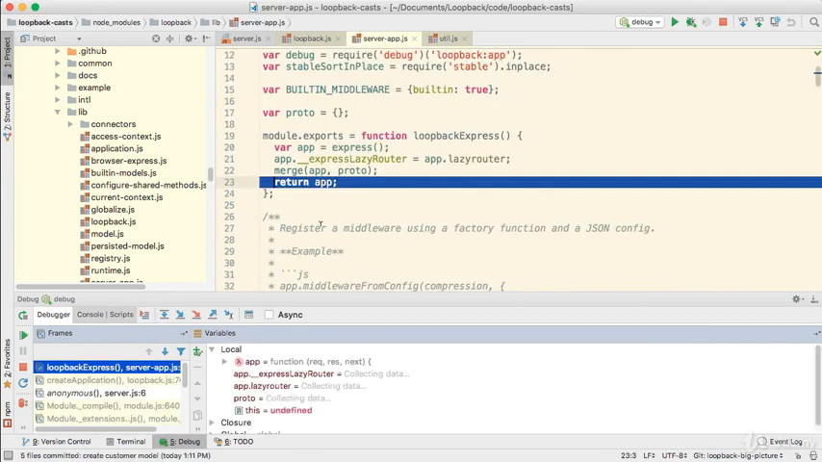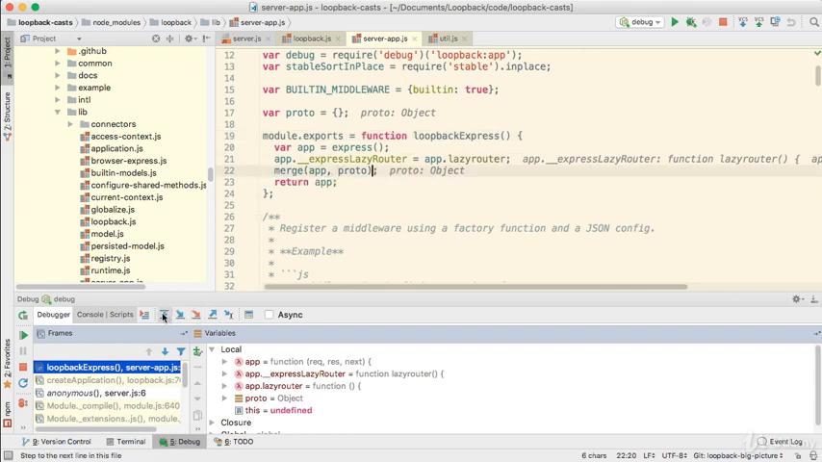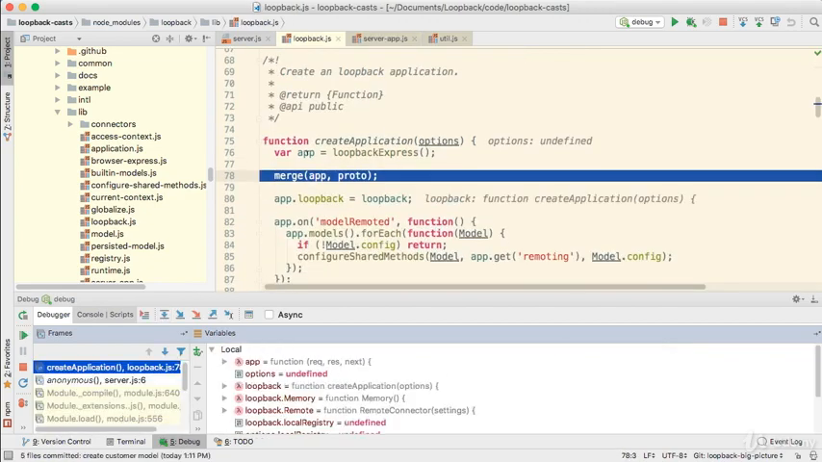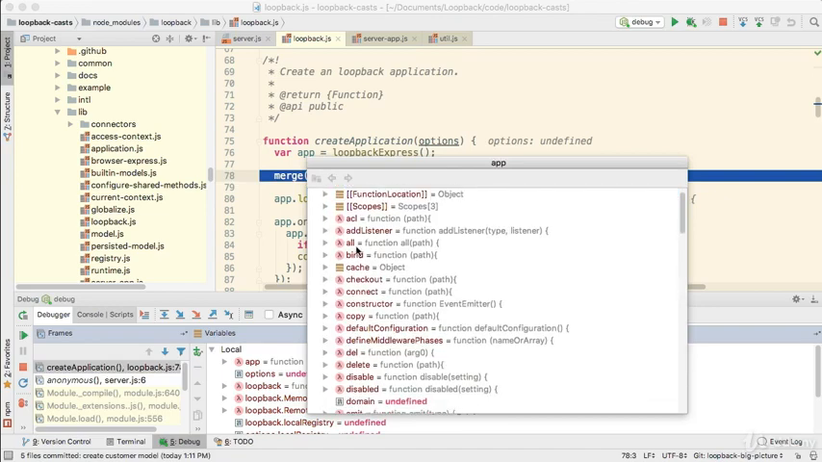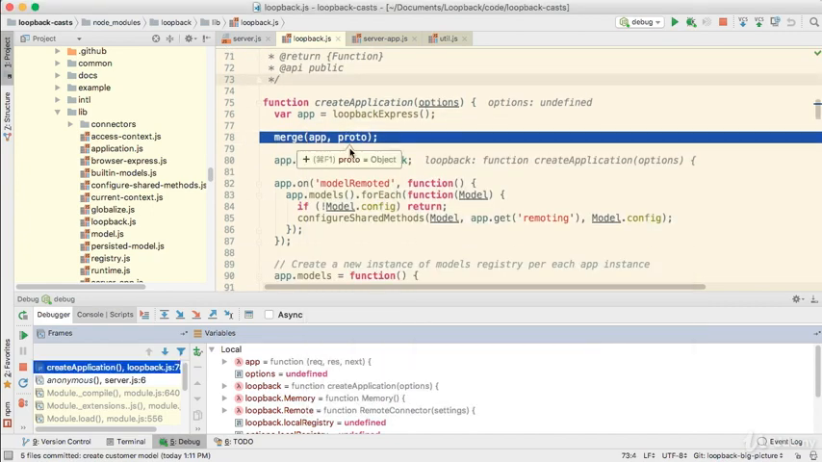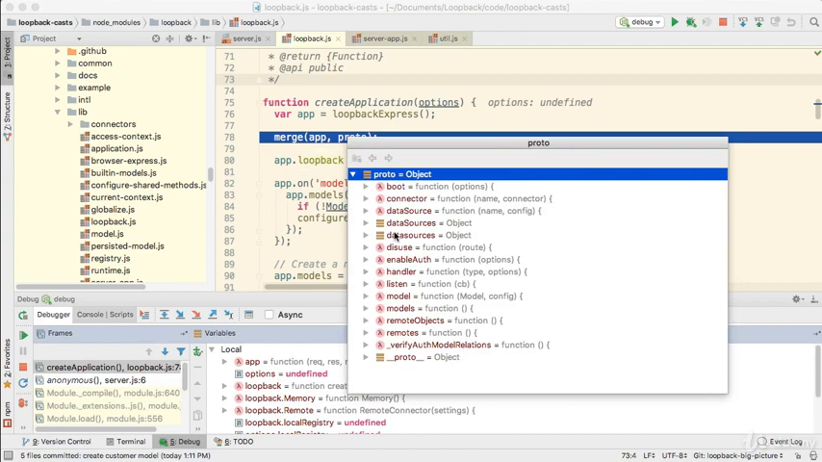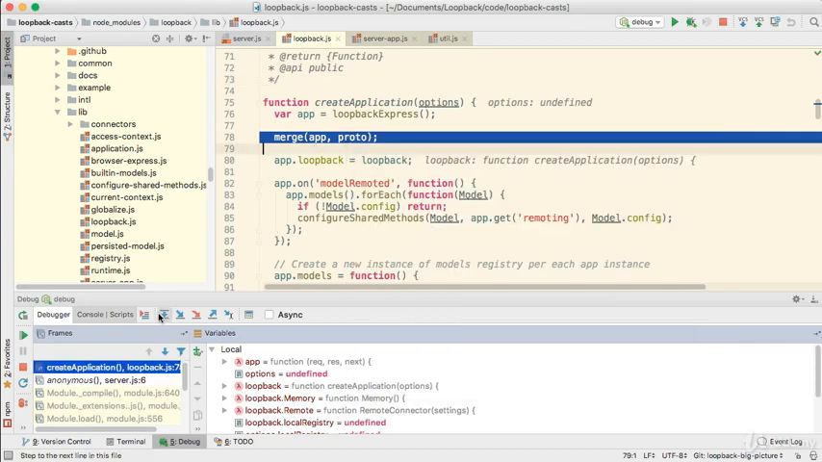Let me step over the code. It is going to return this application object. This loopback express has merged the proto into the application object. Incredible. Now you will see the application object. Here you will see all the properties: ACL, add listener, all bind, checkout. What is inside this proto? These are all the loopback specific properties like boot function, connector, data source. Here you will see the data sources and enable authentication, listen, models, all this stuff. Let me step over the code.